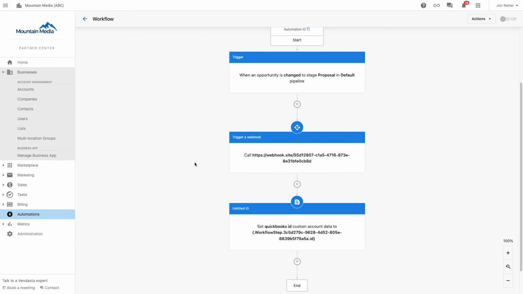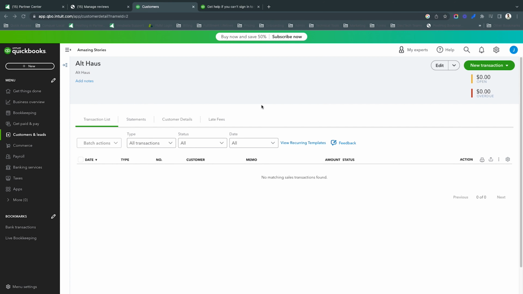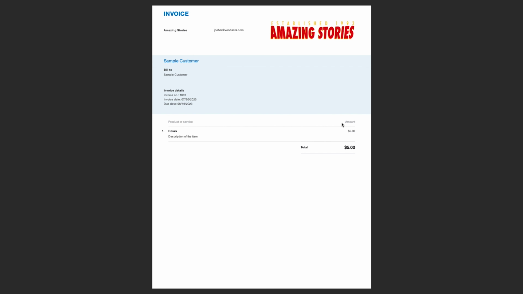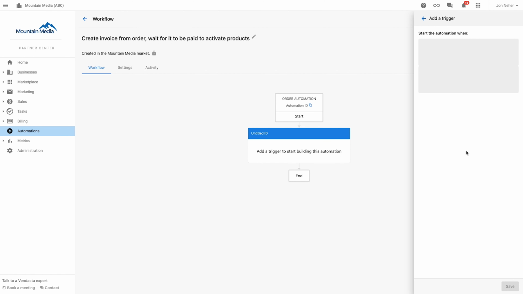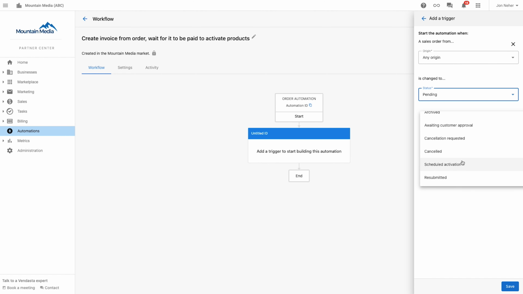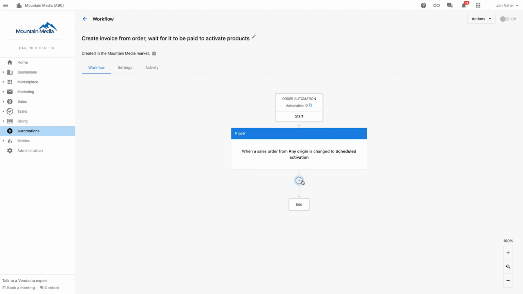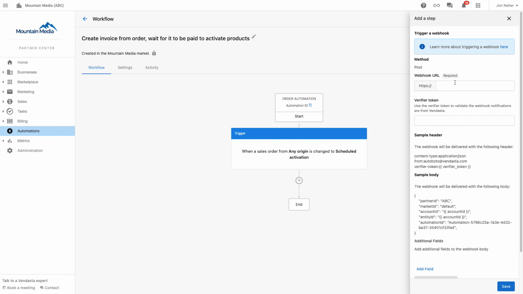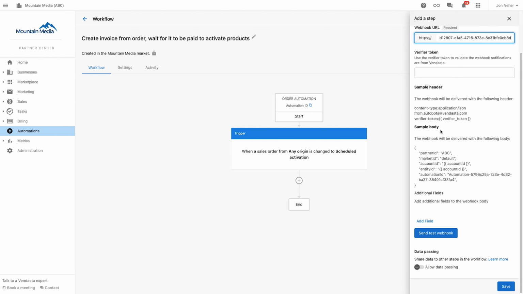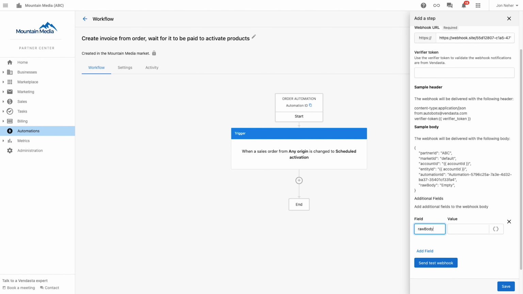Now with this Vendasta customer in QuickBooks, we're going to create an invoice from a Vendasta order and wait until the invoice is paid to activate the products. We're going to trigger our automation when a sales order from any source is changed to scheduled activation, but feel free to use the source and status that makes sense for your workflow. Once the automation is triggered, we'll send a webhook with an additional field we'll call raw body with the value raw order data from our trigger.